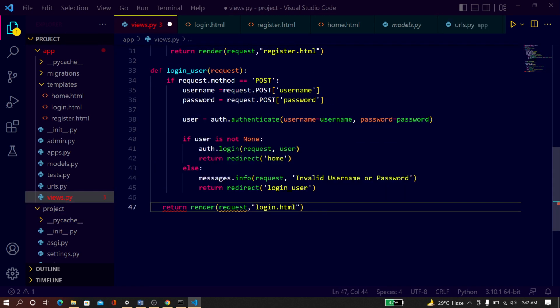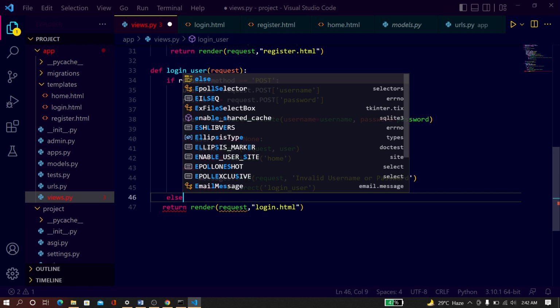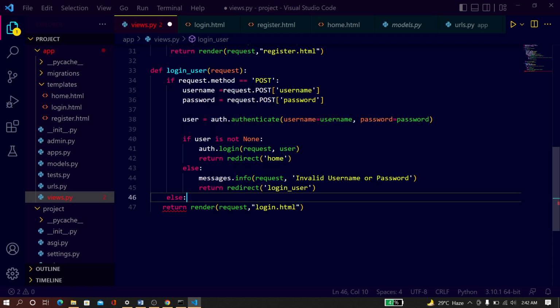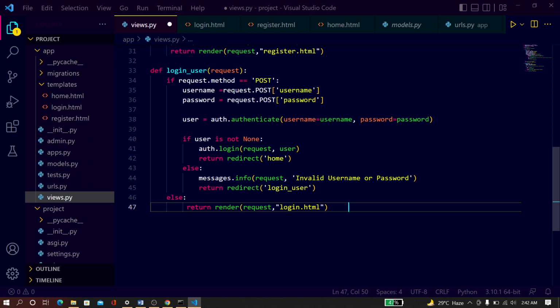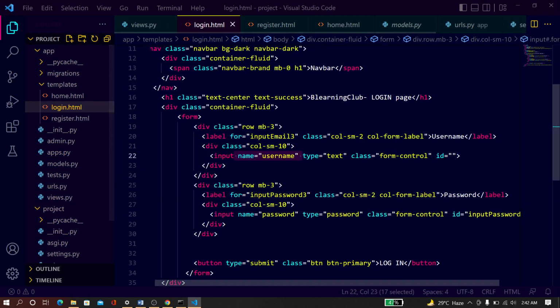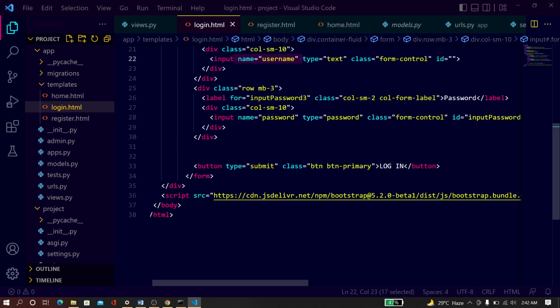And now render, and here just create the else block for this if block, else, and now just give space here, and now save it. Okay, this is absolutely fine, and I have successfully created the login page.